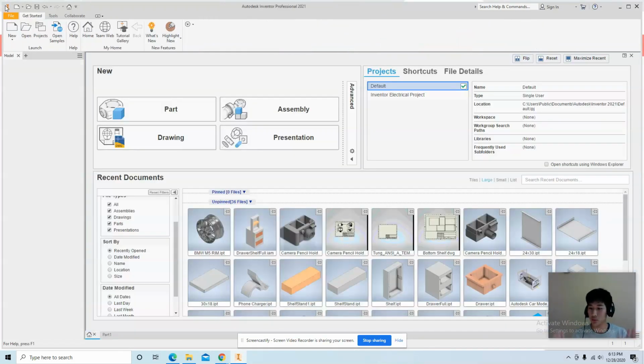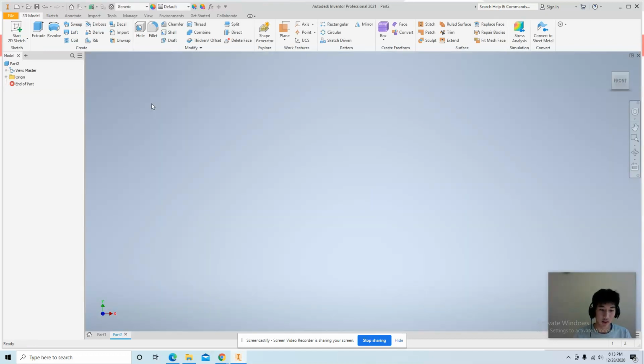So first, when you boot up Autodesk Inventor, just go ahead and hit Start Designing, because I will teach you how to design it. When you come over here, you see four options: Part, Assembly, Presentation, and Drawing. You're going to go ahead and hit Part. And then after that, you're going to hit Start 2D Sketch.